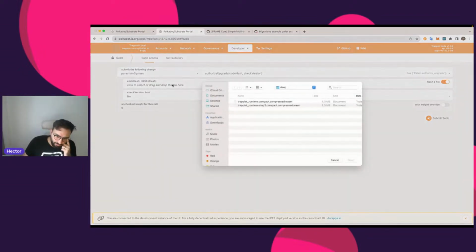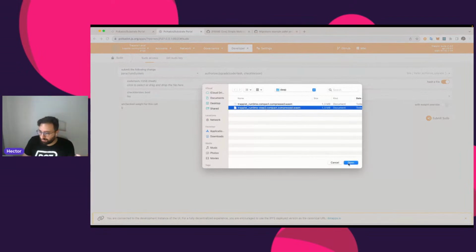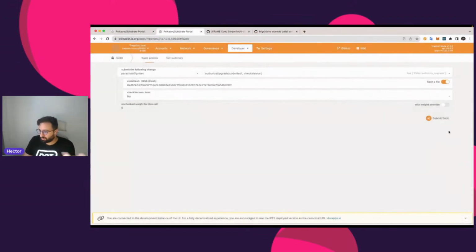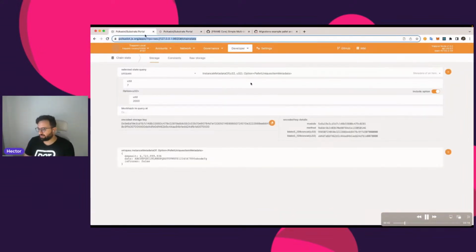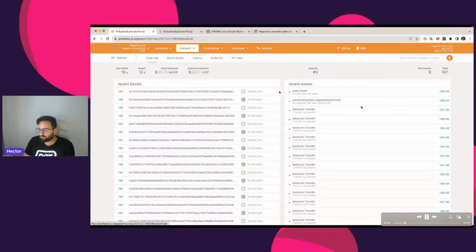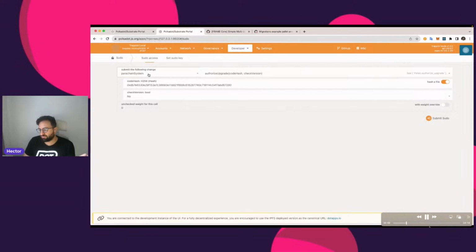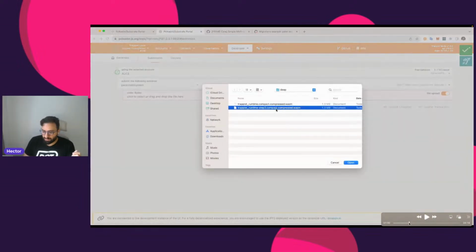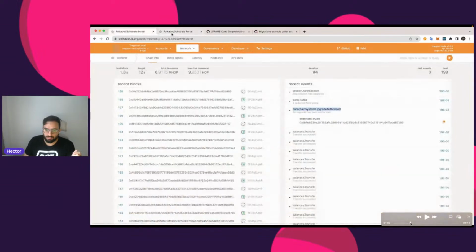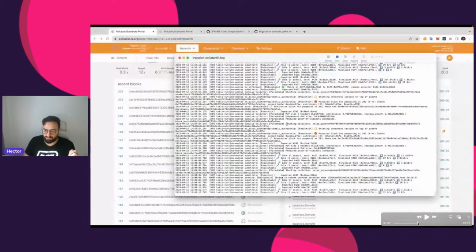So I'm taking the second runtime. This runtime blob is the one that contains the correct migration. Again, we go through the same process. We authorize it, and we wait until the validation function is stored. We can see the upgrade here. I will forward this video a little bit.